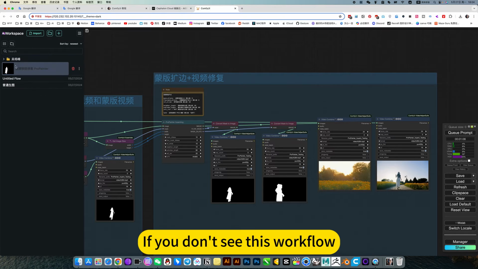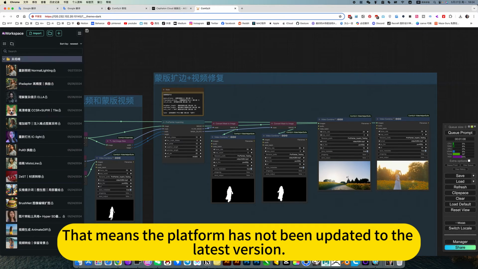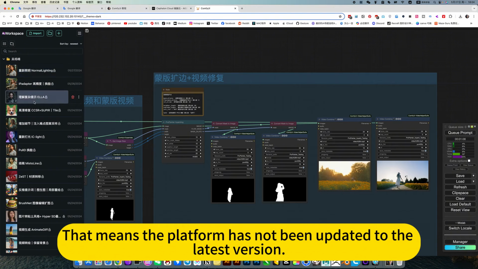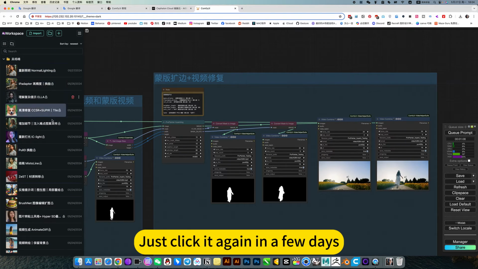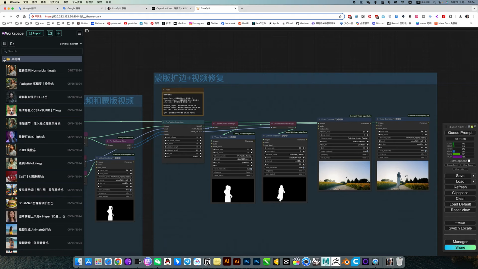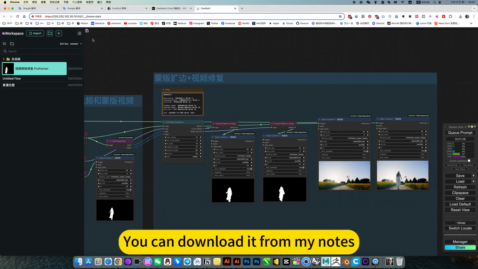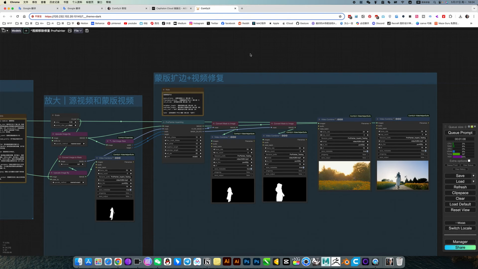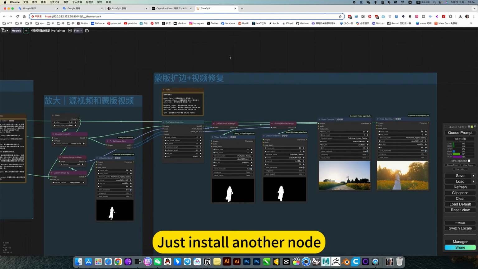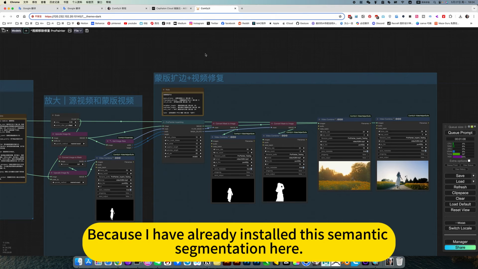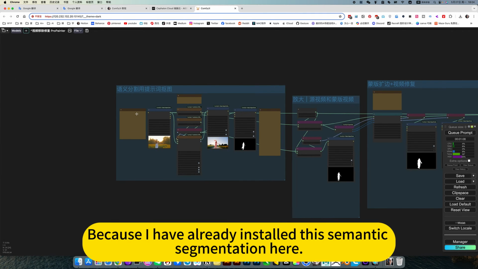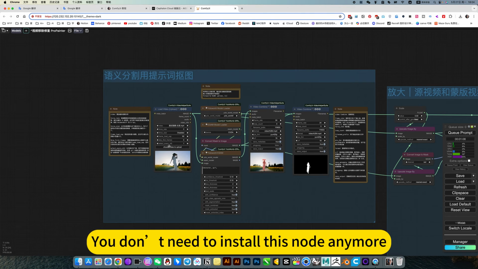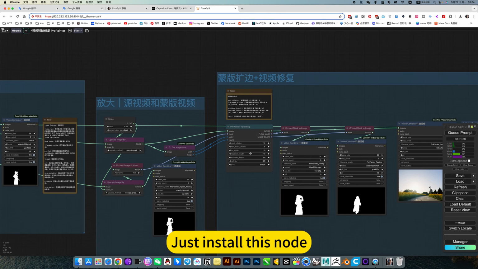If you don't see this workflow, that means the platform has not been updated to the latest version. Just click it again in a few days. If not, you can download it from my notes. Drag the workflow in. Just install another node. Because I have already installed the semantic segmentation here, you don't need to install this node anymore. Just install this node.